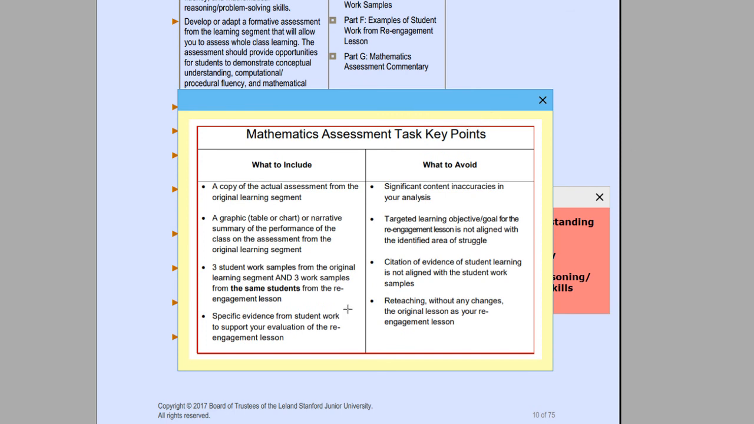If we look at this, we can see that the mathematics assessment task key points in terms of what to include are a copy of the actual assessment for the original learning segment. I've given you some examples of that. Also a graphic, table or chart or narrative summary of the performance of the class on the assessment from the original learning segment. I would suggest a table or chart because you could see from the examples I shared with you how much more informative they were and how much more you can say about the whole class learning and about your 3 focus students from those.